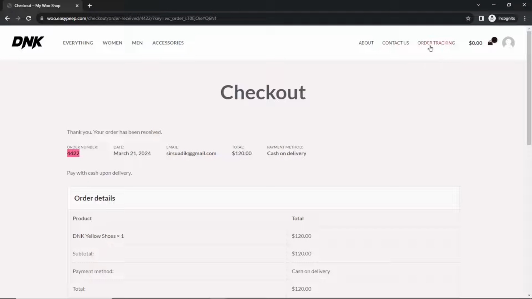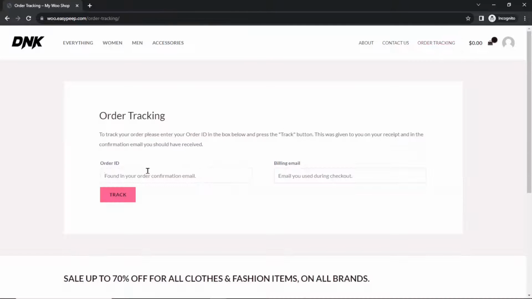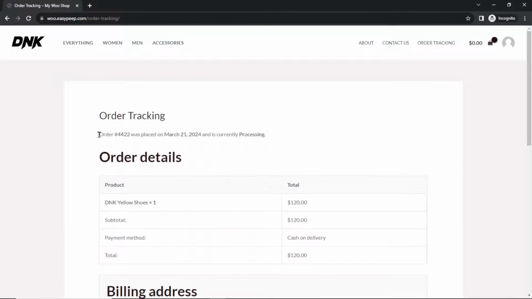Now let me go ahead and track the order as a customer. I click on order tracking. In here, I enter my order ID and then my billing email. Then I click on track. And you see that order number 4422 was placed on this date and is currently processing. So at the moment, my order is being processed by the owner of the website.